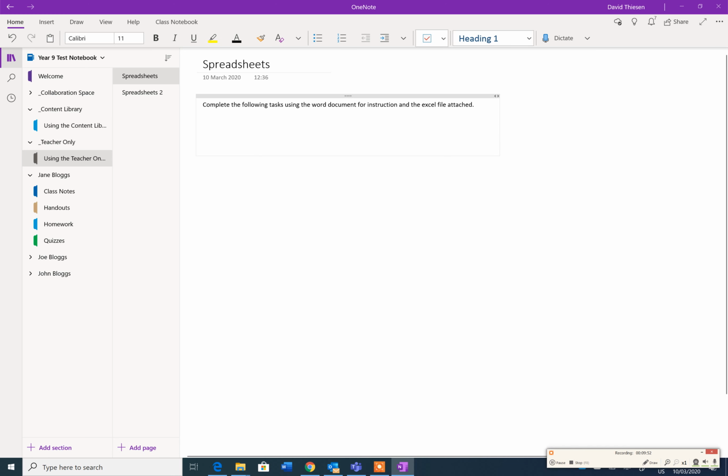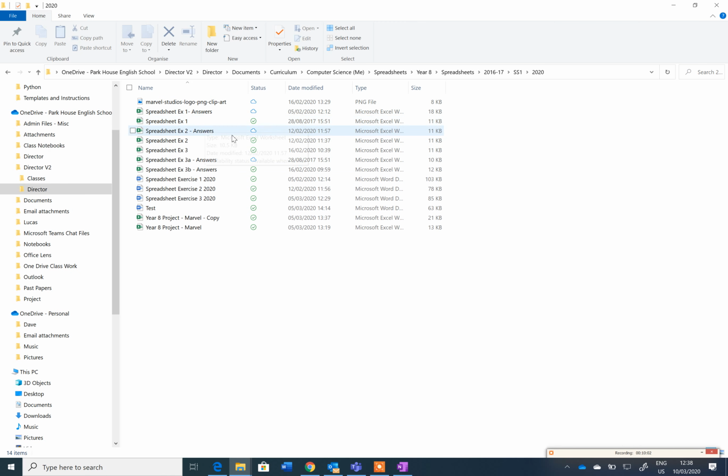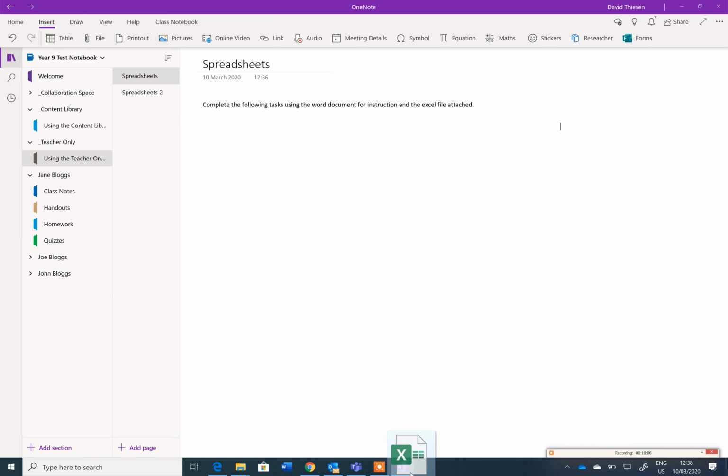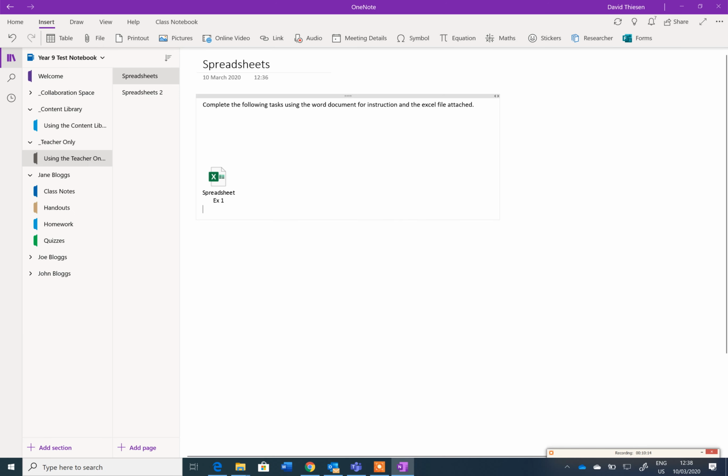So how do I add these files? Well, you can go to Insert and you go File, which is a very easy way to do it, or you can drag and drop. I have them open already. So if I was to take this one and then head down to my OneNote and obviously bring it back up, it gives me three options. I'm going to insert it as an attachment. So that's the document there, which they can now open themselves. And I'll show you that if I double click on it.